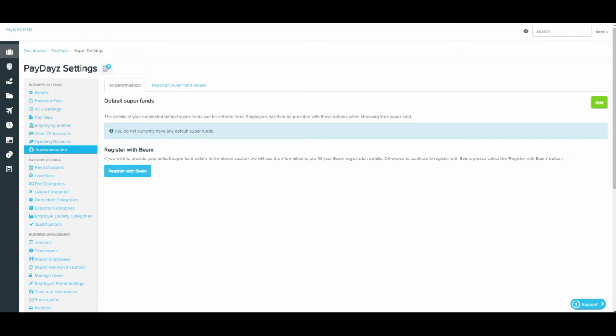If we look at the Superannuation tab, it will show different settings depending on whether or not you have registered with Beam. This business has not registered with Beam, so the two options shown are Default Super Funds and Register with Beam. In regards to adding a default fund, it is an ATO requirement for all employers to nominate a default super fund. If your employees provide their own fund details, you'll add those to the super funds page of their employee record.